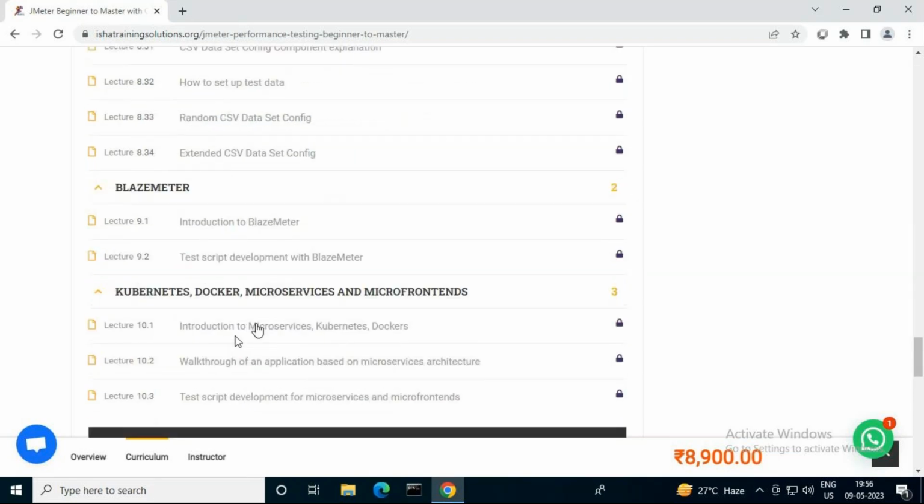Then the hot topics in current industry trends: Kubernetes, Docker, microservices, micro frontends. Most of the applications nowadays are getting developed on these technologies, guys. I'll explain the world of microservices, Kubernetes, Docker. These are the trending topics nowadays.